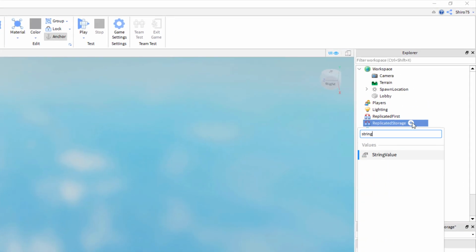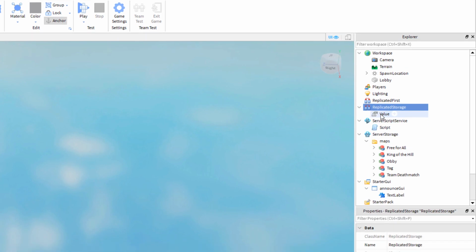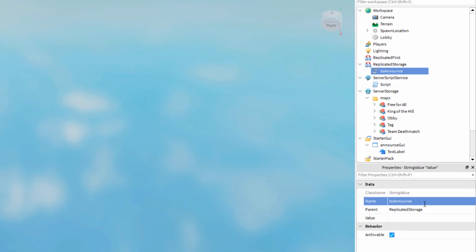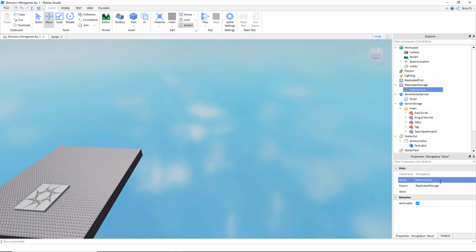Create a string value inside the ReplicatedStorage and name it toAnnounce. It's important this string value is inside the ReplicatedStorage and not the ServerStorage, because unlike the ServerStorage, the client-side objects can see inside the ReplicatedStorage. The intent is for the server to change the string value to what needs to be announced, and at the same time, the client will be capable of detecting when this value is updated.